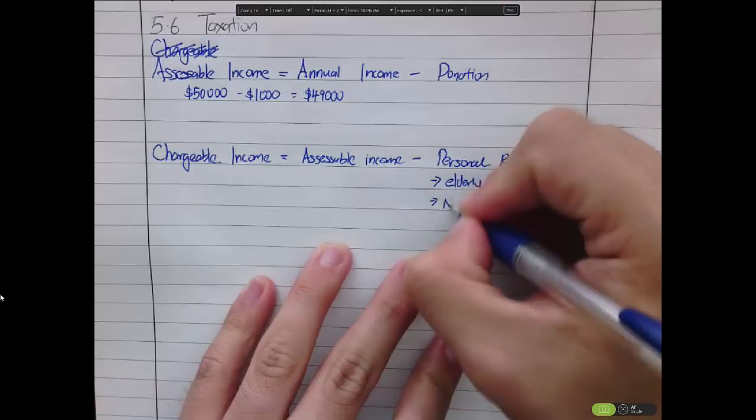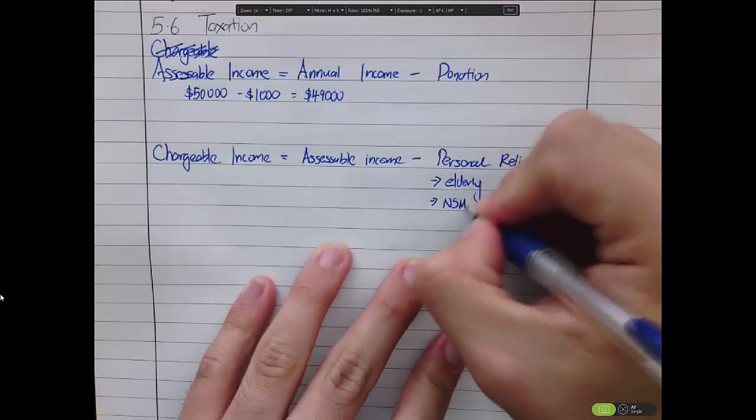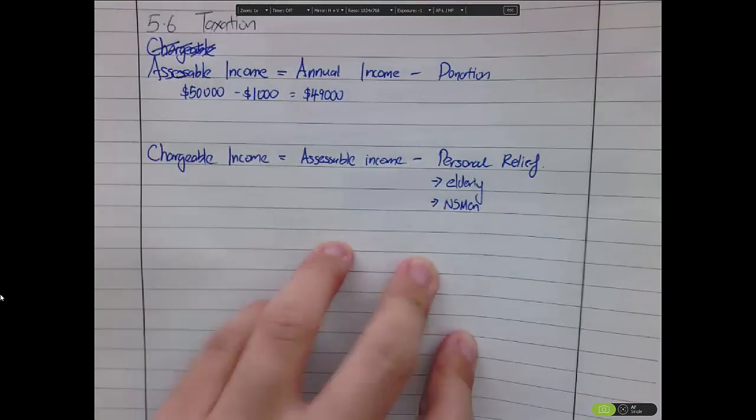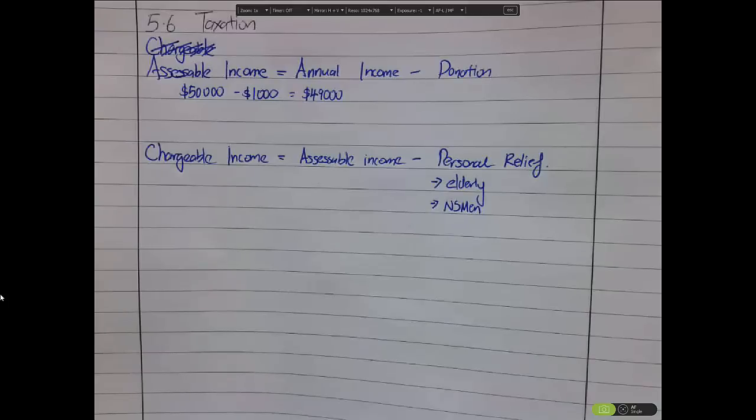For example, for NS men, those serving in reservists like Mr. Sim here, they also give you a discount of maybe $1,000 or $2,000 every year for serving the nation, and so forth. I will attach a link to IRAS. You can go and read about the different personal reliefs that are possible.